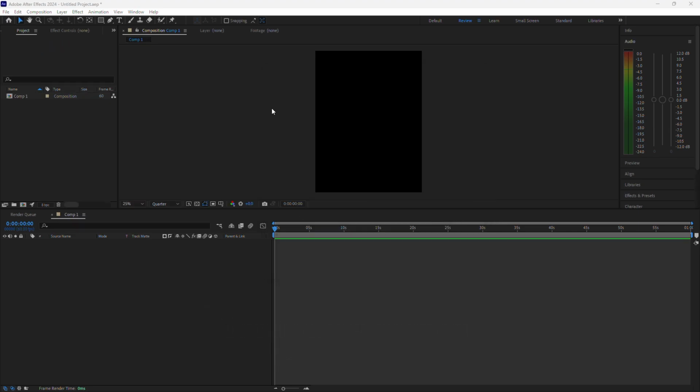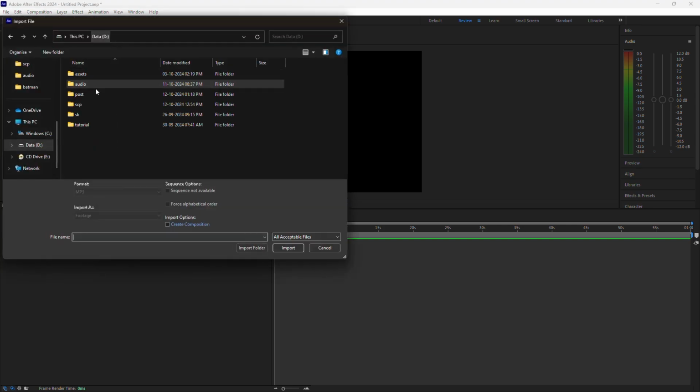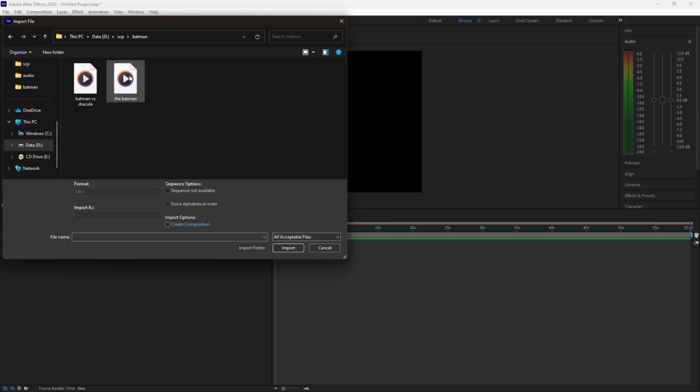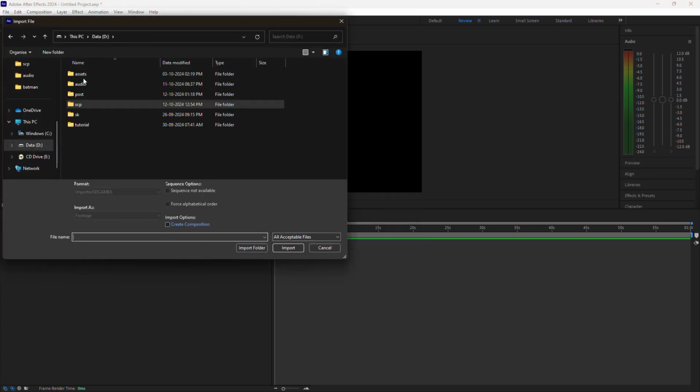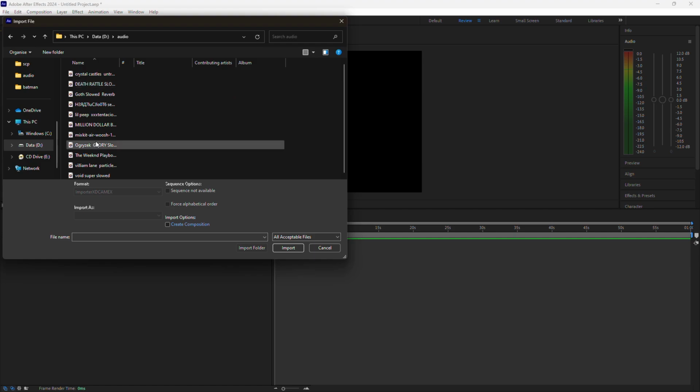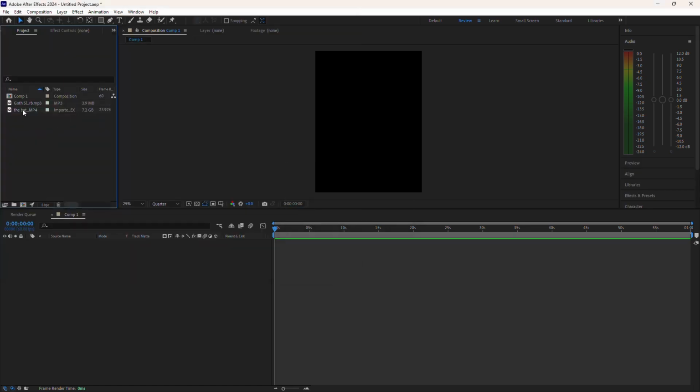So now we need to import the audio and video for the edit. To do that, come to this panel and double click, select the video, and same for the audio, select the audio, now select the video and drag it to this panel.